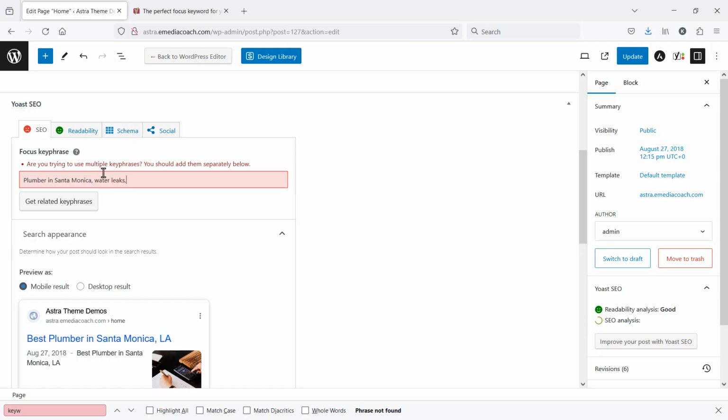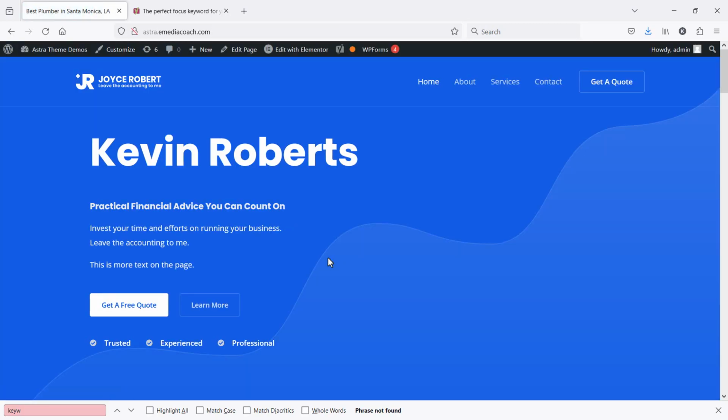Water leaks, burst pipes, emergency plumbing, anything else you need, right? These are things you want to rank for. You can also click on get related key phrases. When you're done, click update, and they will form part of your meta title, your meta description, and your key phrases to improve SEO on your WordPress website.